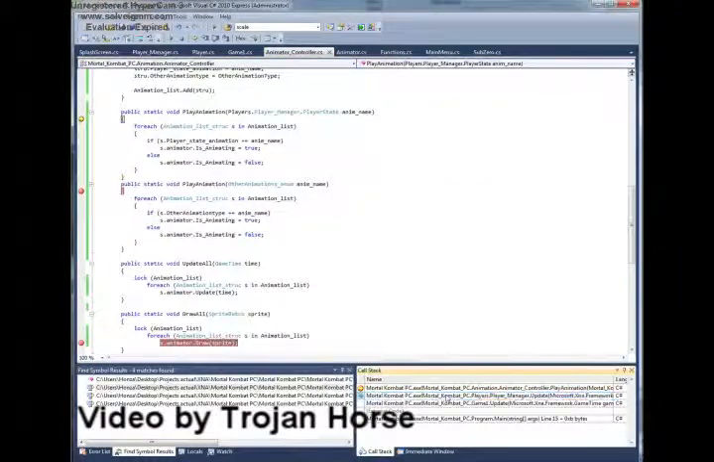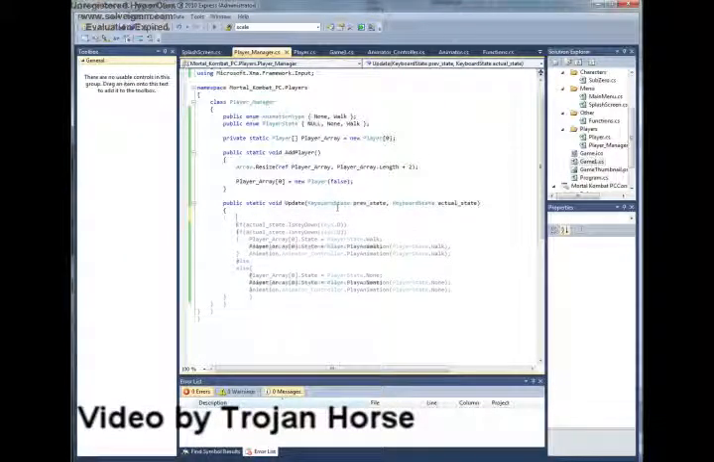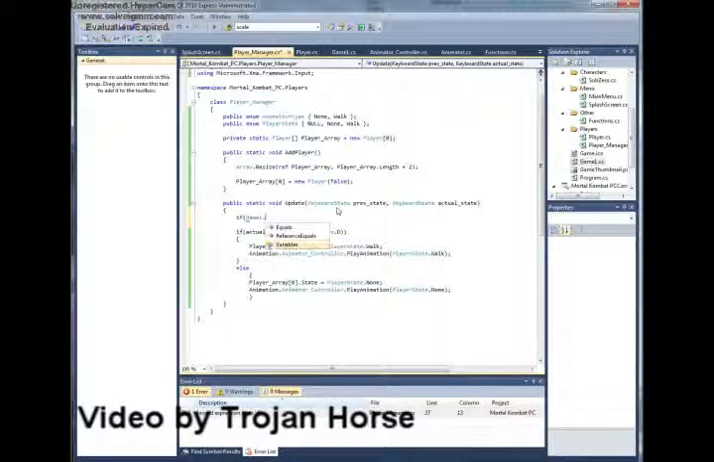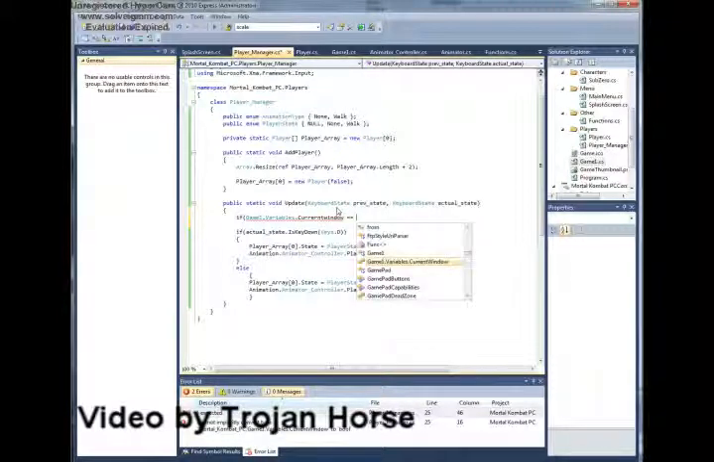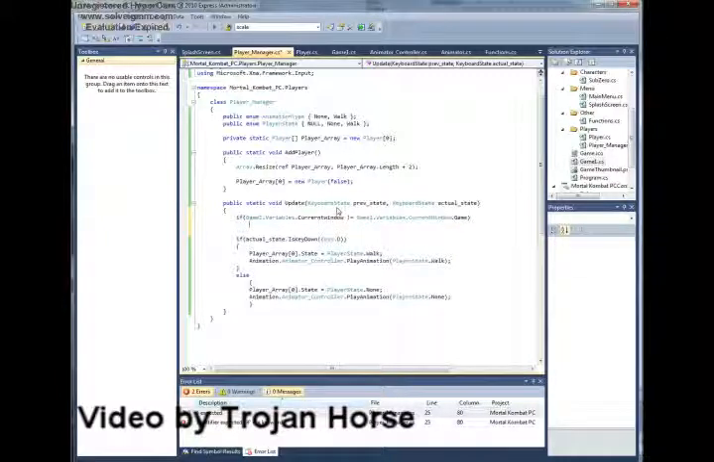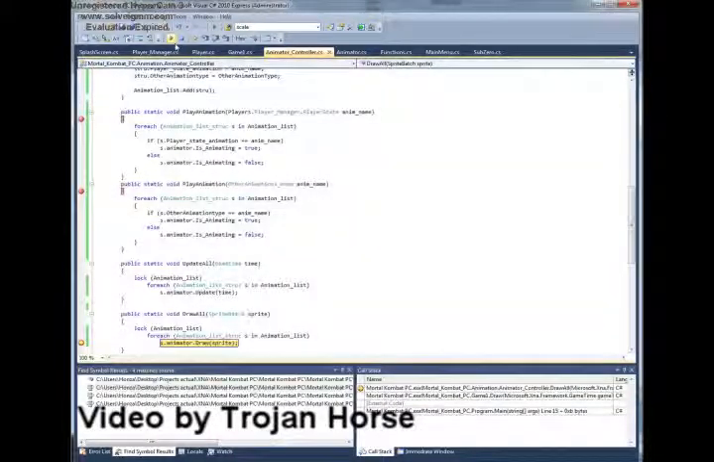Oh, now play animation is fired by this, and this is the problem. You see? That's it. So here is the player manager, here the update method. We should add here a condition. So if game1.variables.currentWindow not equals game, then we will return, because those animations are only for the game. So now it should work, and I see it works.